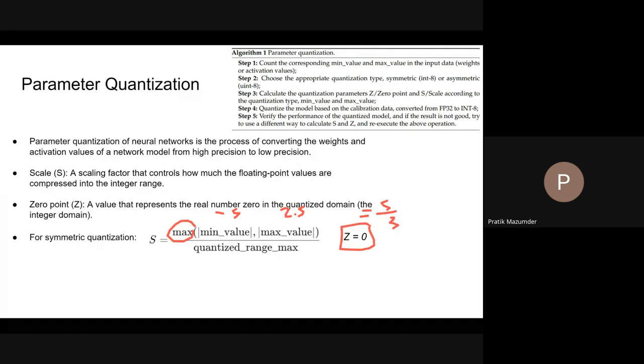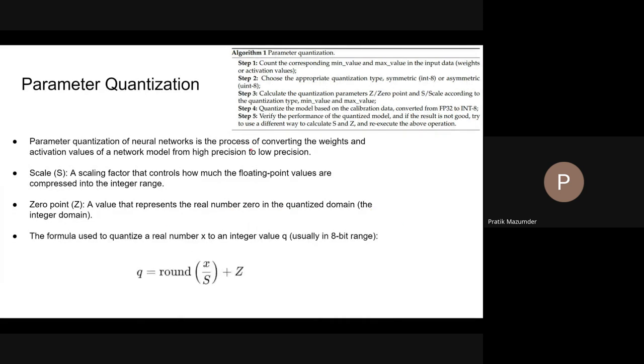Once you have these two, the S and Z value, whether it's a symmetric or asymmetric case, you can take any of the weights that you have and perform this operation. What is the operation? Z is the zero point and S is the scaling factor. You divide the real weight, the real number, by the scaling factor, round it, and add it to your Z, which is anyway rounded. That way you get a quantized value to replace your existing weights.